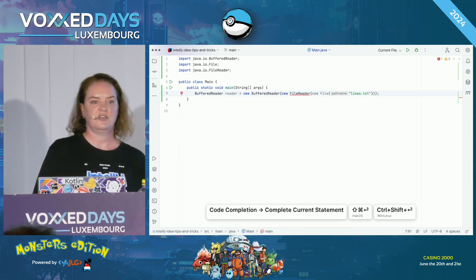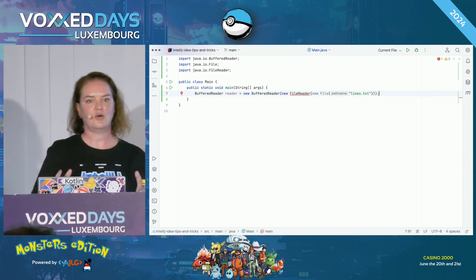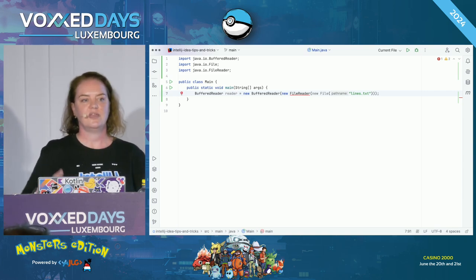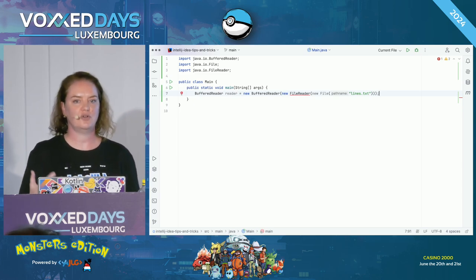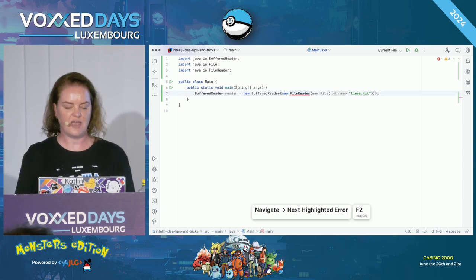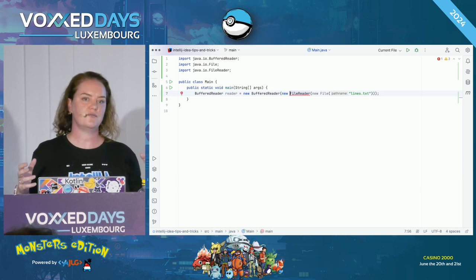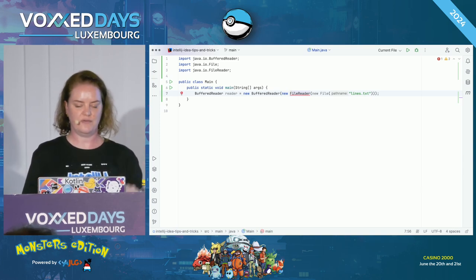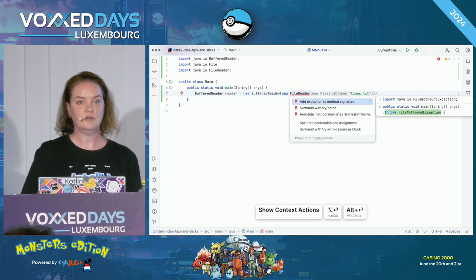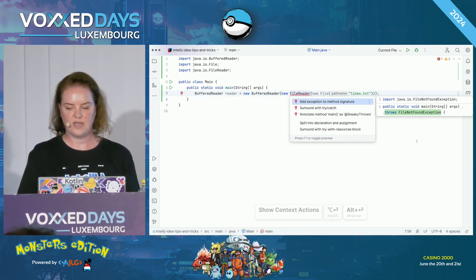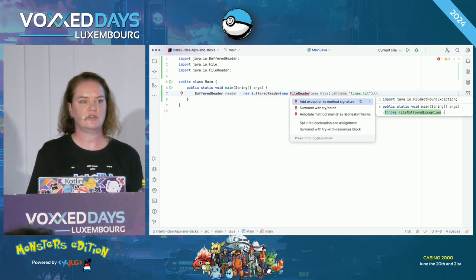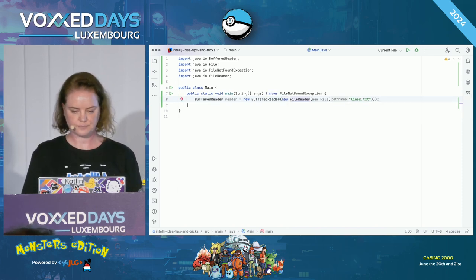So as you can see, we have some red squigglies, meaning our code currently doesn't compile. We can fix that with Alt-Enter, but first we need to go to the location where our error is, and we can do so using F2 to go to the next error. Or if we have multiple errors in our file, we can use Shift F2 to go back to the previous error. So now we can use Alt-Enter to see how we can fix this. And we get a preview of what will happen if we select this option. So we'll add throws FileNotFoundException for this checked exception.